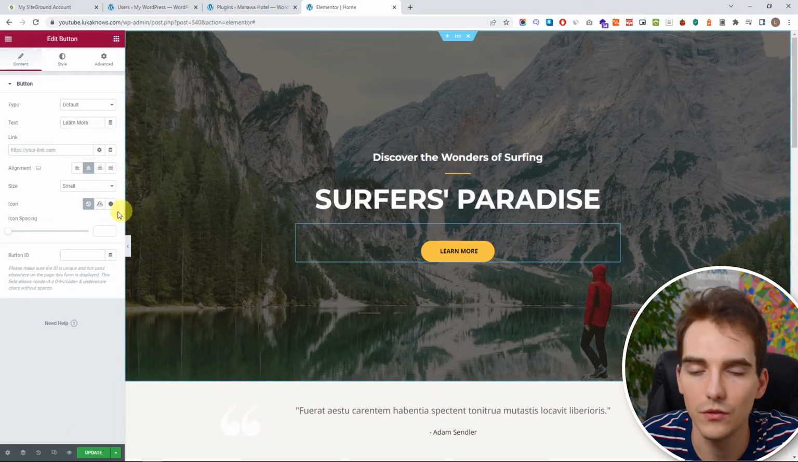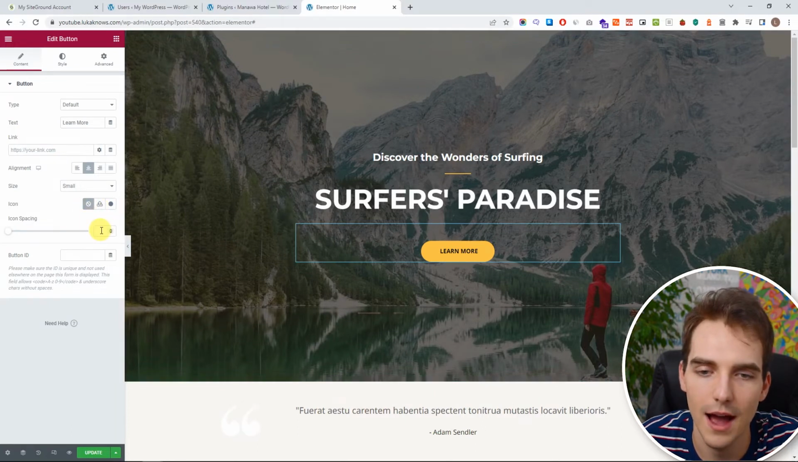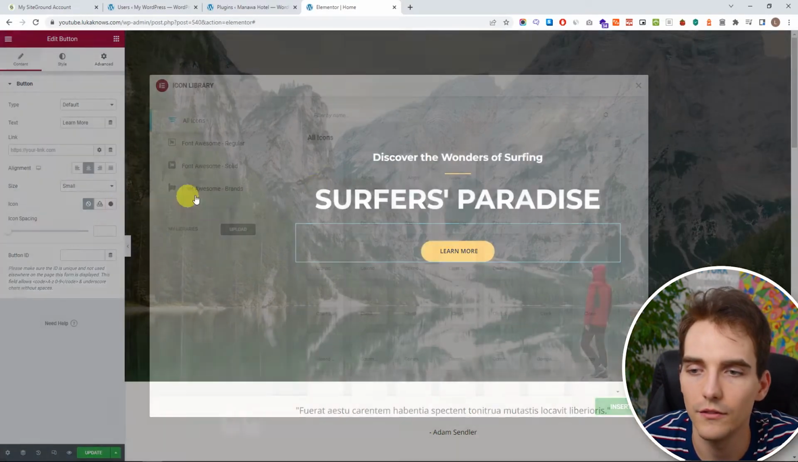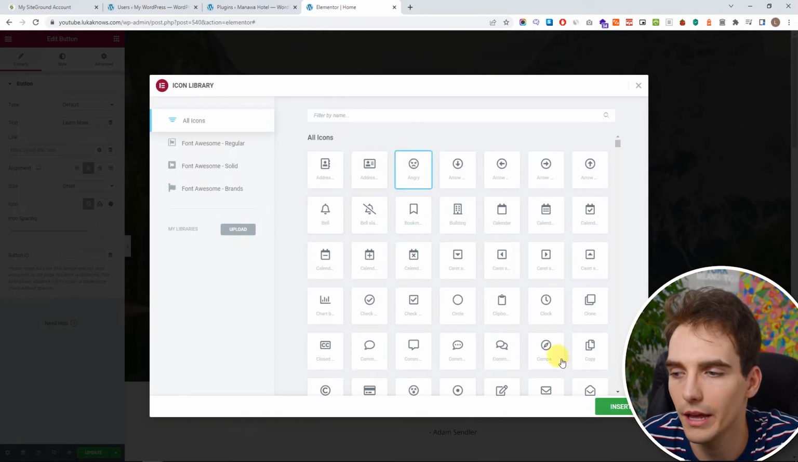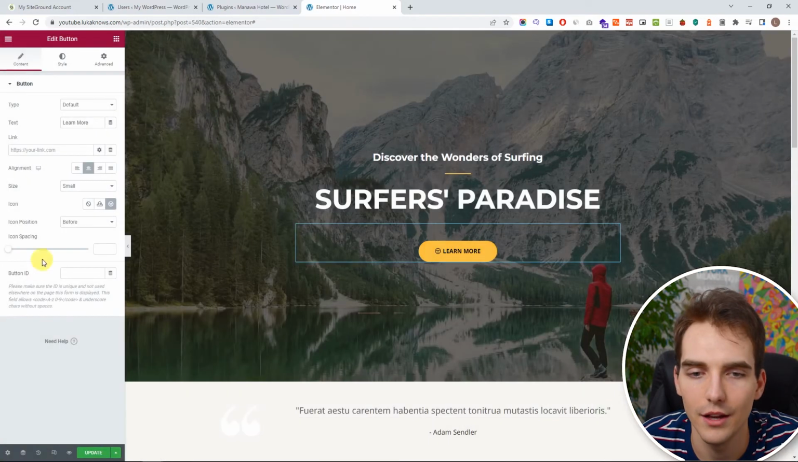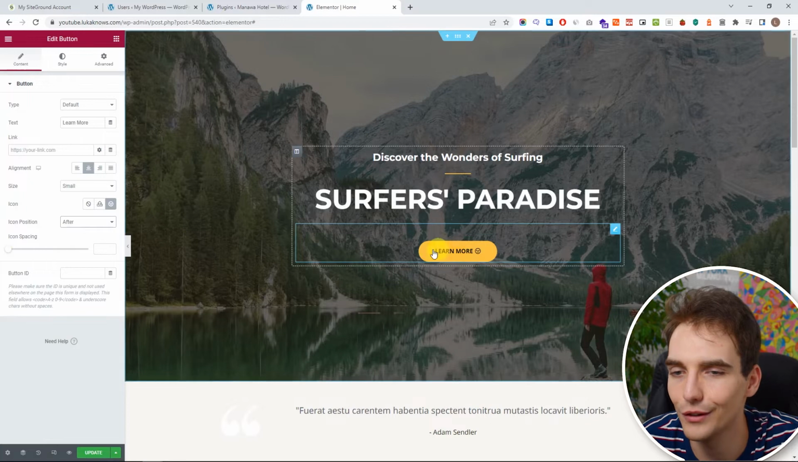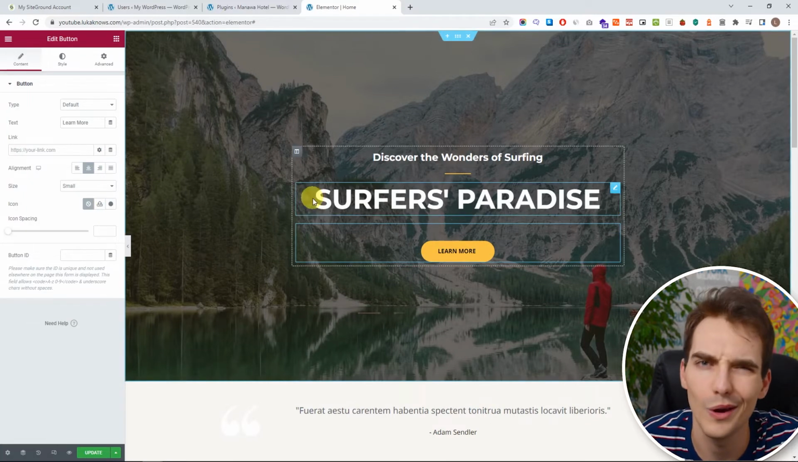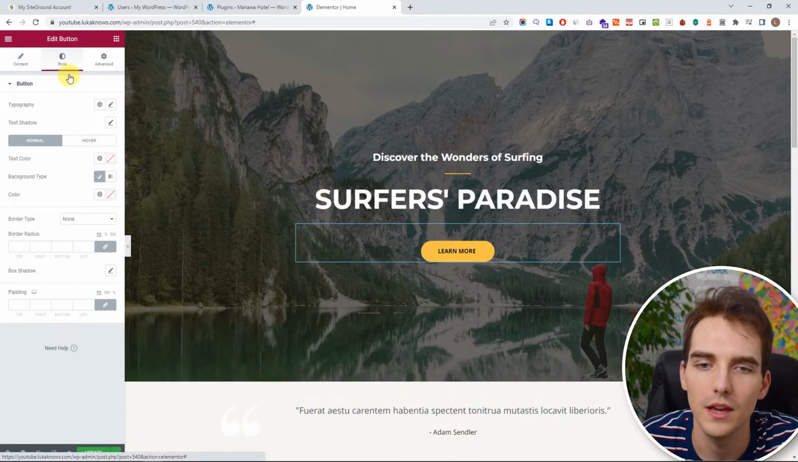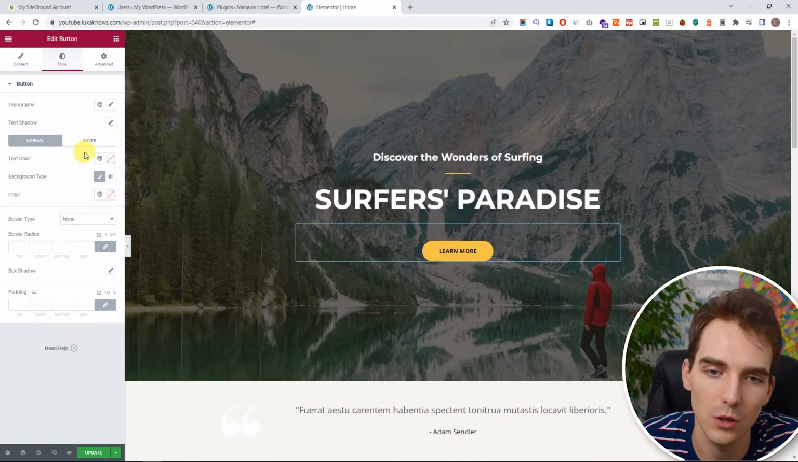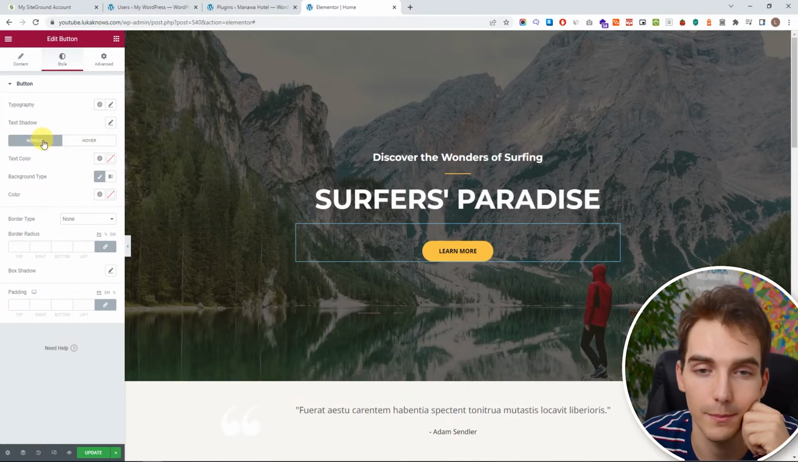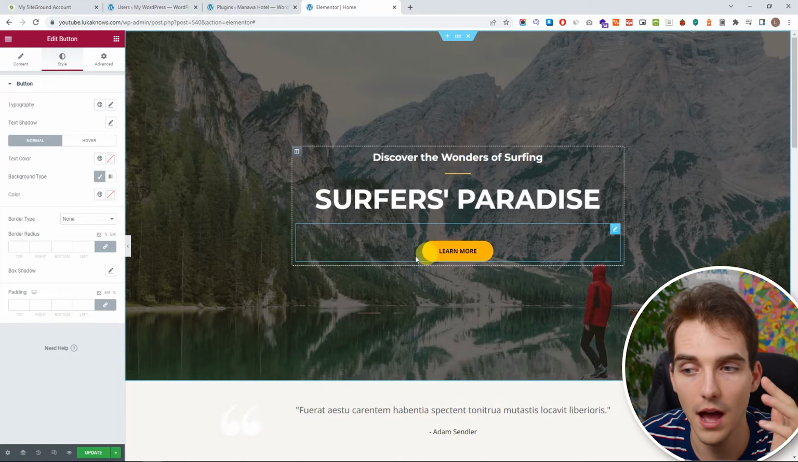Here you have some different stuff. For example, you can add some icons from the library. So you can have, for example, an angry man alongside it. You can even put it after and stuff like that, but we don't actually need to worry about it. Those are just gimmicks. Here you can go and change color. So we have two types of color when it comes to stuff like buttons. We have normal color and hover color.